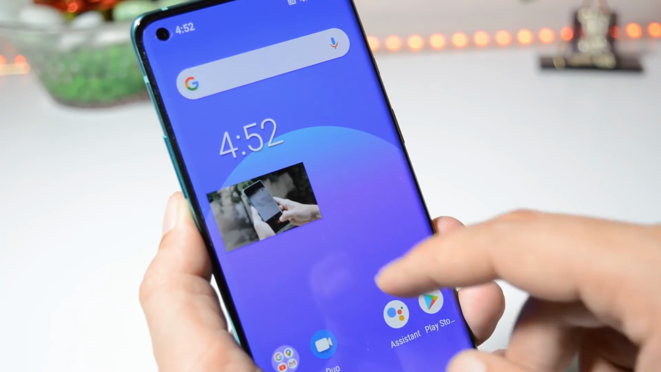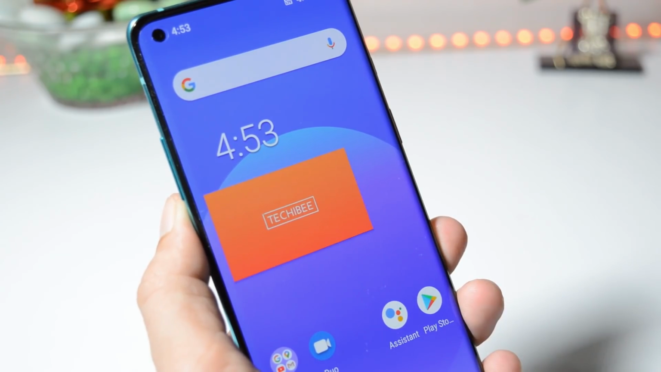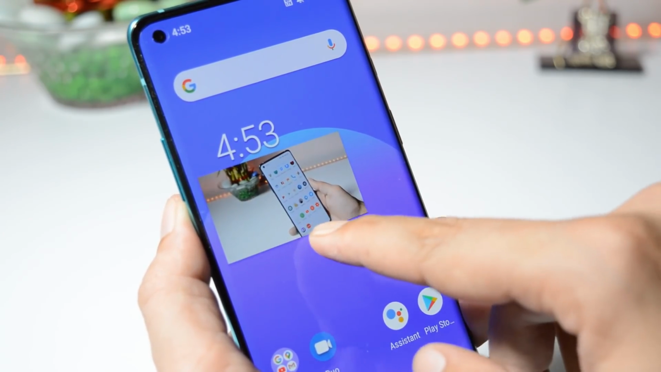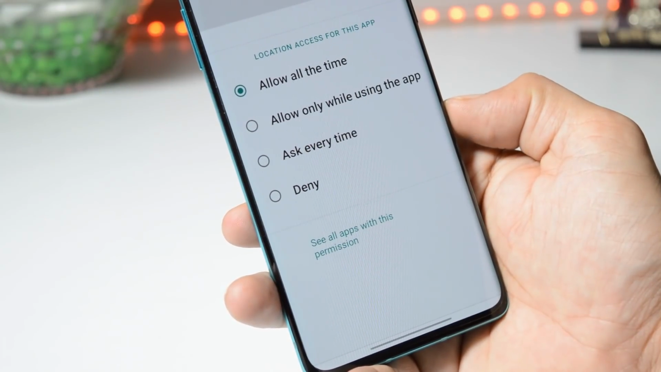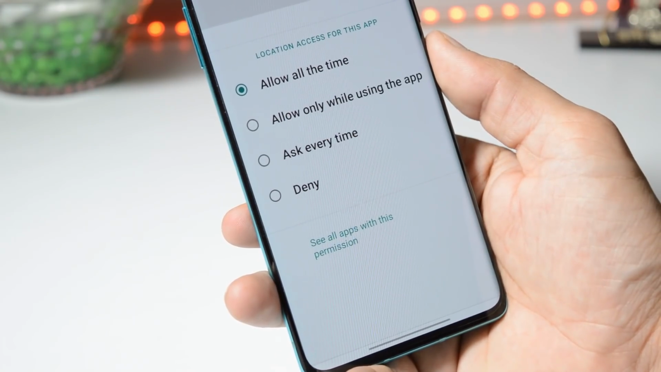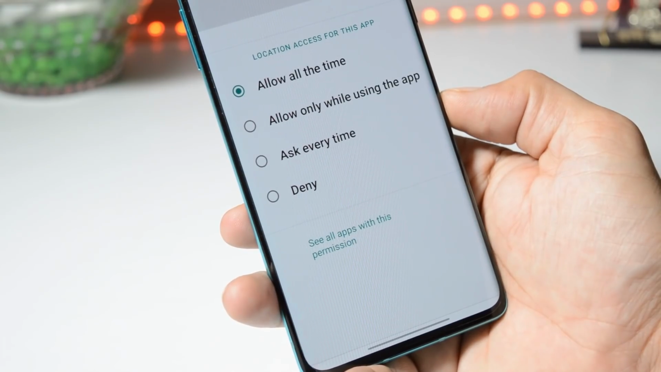And the last change I have found on the Android 11 developer preview: now you can increase the size of picture-in-picture videos. Google is also working on improving location services. Now we get four options for location permission, which are allow all the time, allow only while using the app, deny, and the new addition is ask every time.